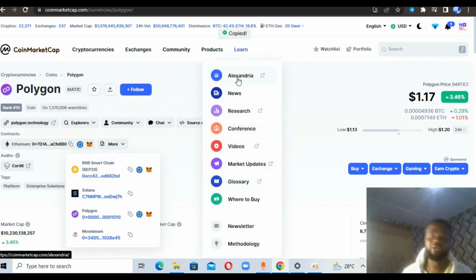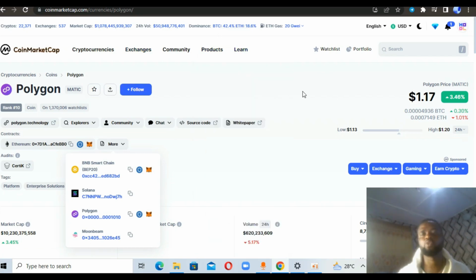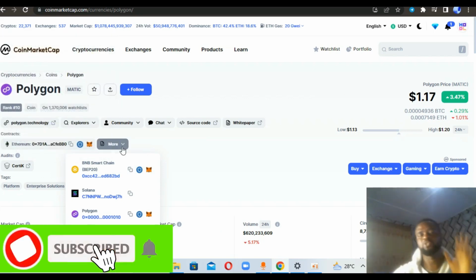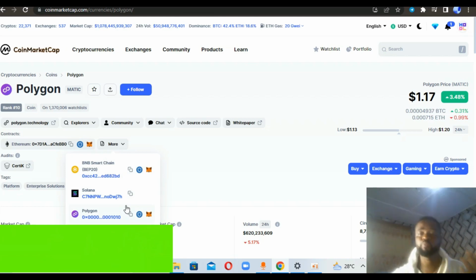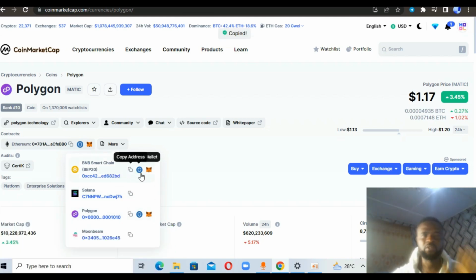If you are using the mobile app or you are visiting this website on your mobile, it's still going to be the same thing. Just look for contracts right here, then beside it, if these are available on the network that you want to buy those coins on, then just click on this more. That is, if it has more than one contract, click on more, then select the network on which you want to buy this coin, then just copy the smart contract address.